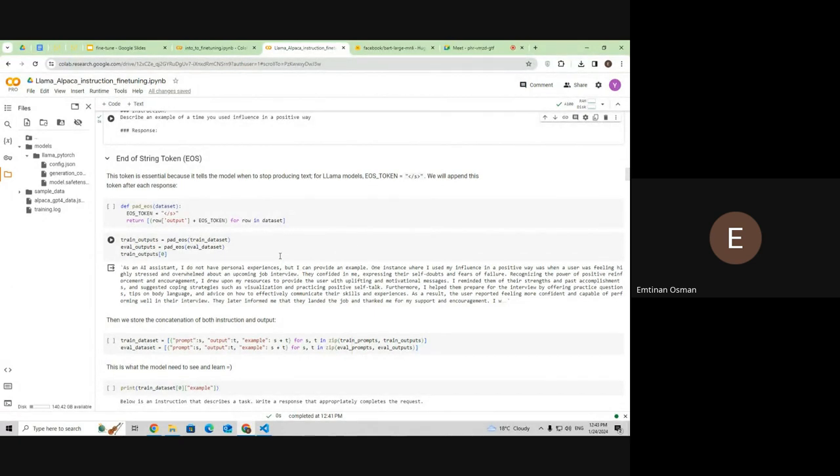This is also particularly necessary when we want to use parallelization, or data parallelization, basically. Padding is when you want to unify the length of our inputs in a batch, and to pad, we're going to pad with this end of string token. So I'm padding the whole thing. I'm just adding this end of string token at the end of the output.